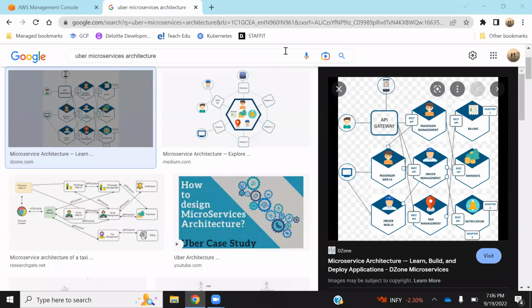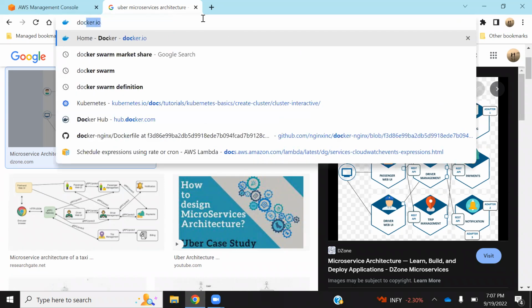So in that case, what will happen? Some applications will work, some will not work, and then the customer will start getting negative feedback. So now what I'm trying to do is fix this problem, and to fix this problem, I'm bringing something called Docker Swarm.